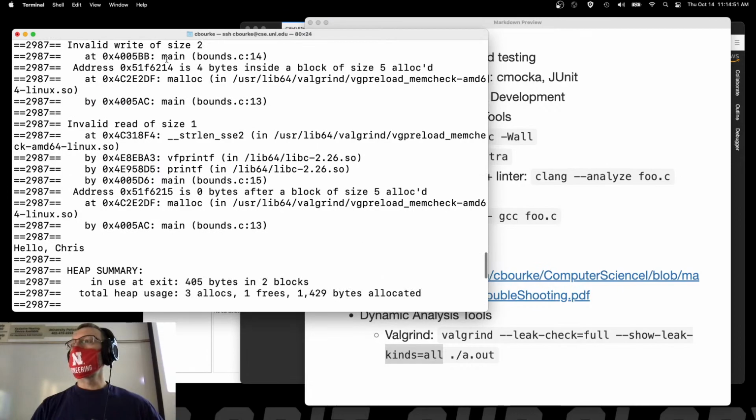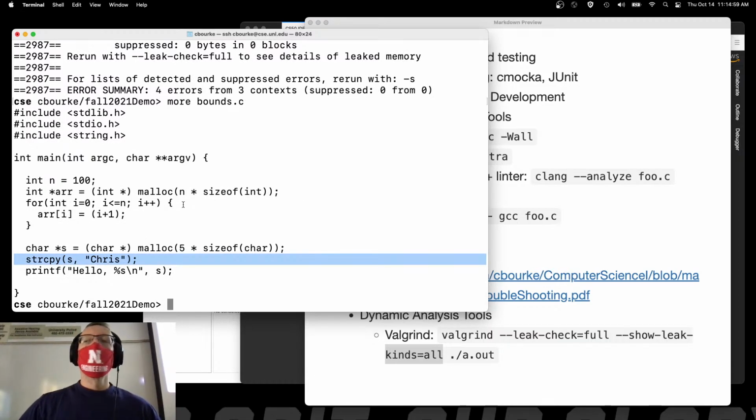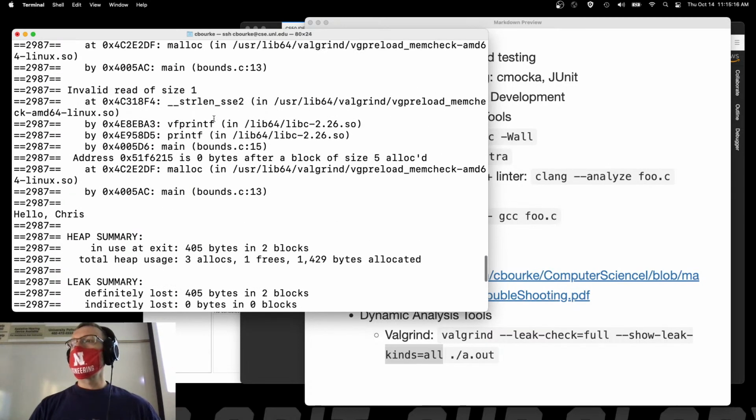There's an invalid write of size 2 on line 14. Right? What am I doing there? There's line 14, by the way. So a lot more head shakes when I asked, do you see a problem with this? A string of length 1, 2, 3, 4, 5, can you fit Chris into it? Nope. What do you need? That null terminating character, and it was able to detect that.